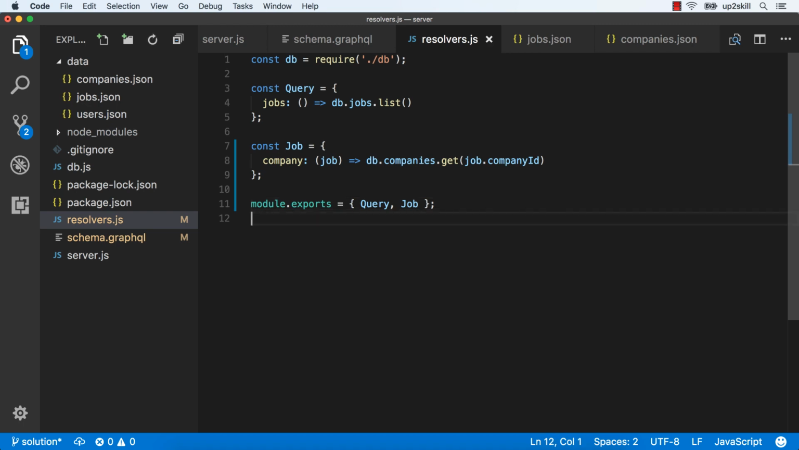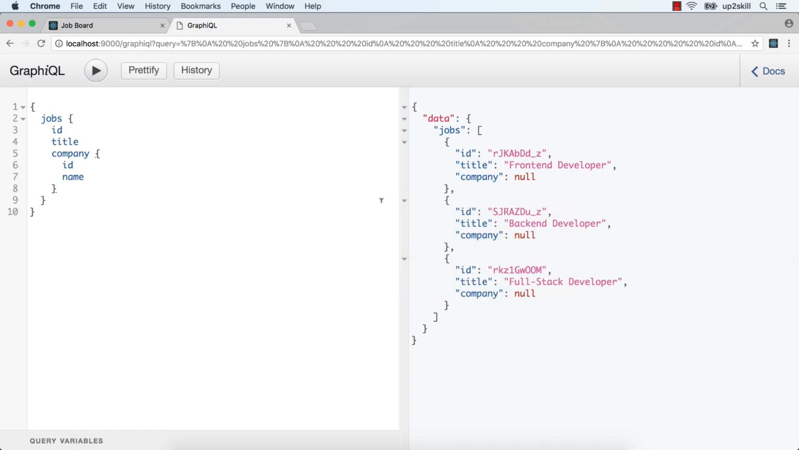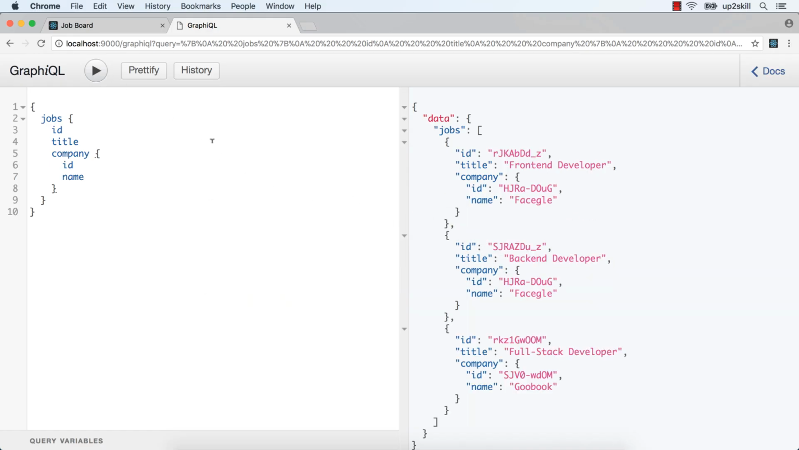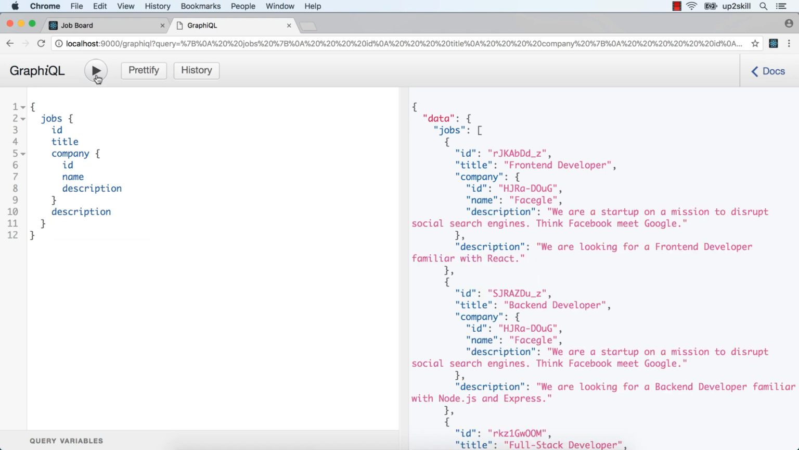Let's save this file and go and test it. If we run exactly the same query as before, you can see that this time the company fields are not null anymore. They are objects with IDs and names. Let's do another test. Let's try requesting the company description as well, and maybe the job description too. Execute again, and we get a lot more data in the response.